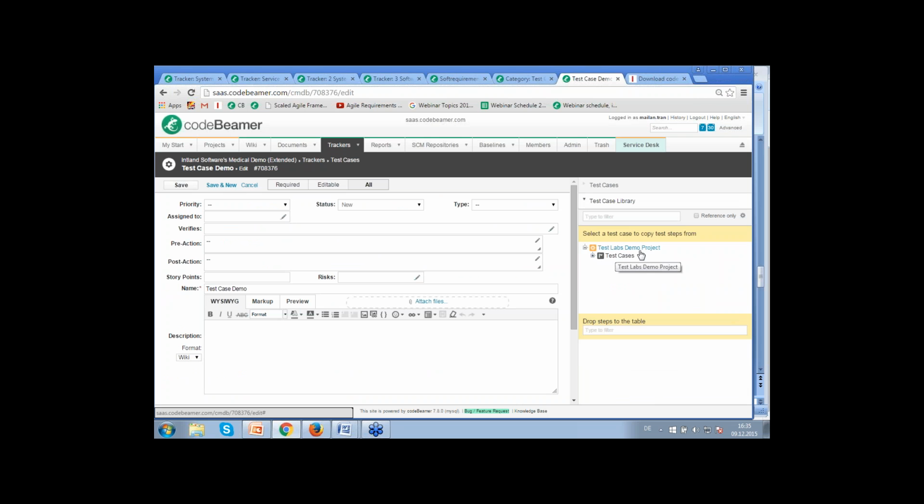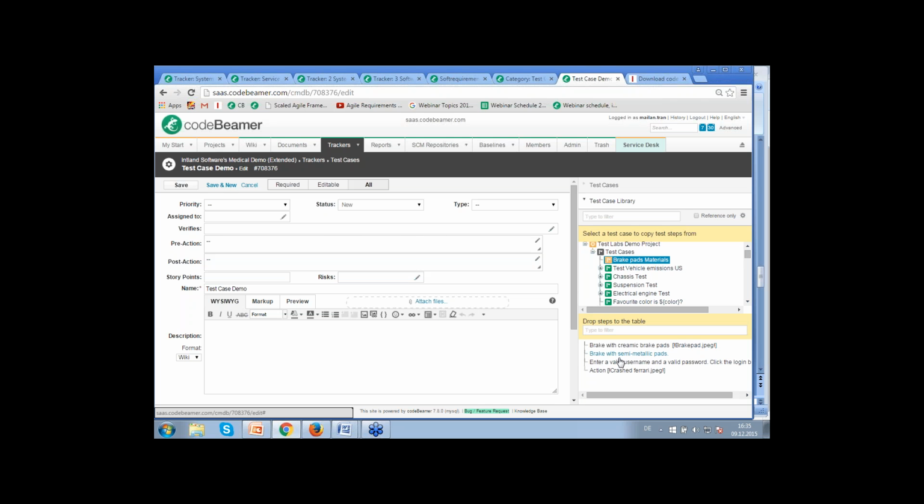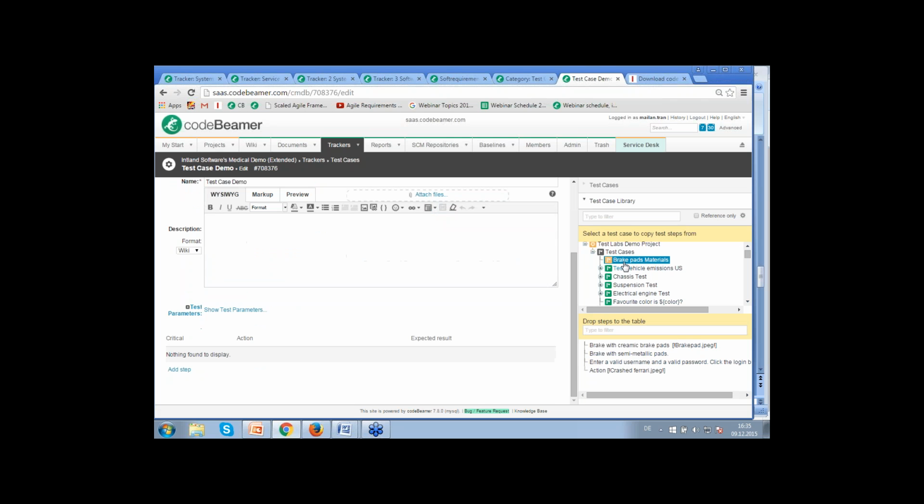So for example, I'm about to reuse a test step in another project called Test Lab Demo Project. And here I have another test case, and down there you can see all the test steps in this particular test case. Now, this is a known feature that we already have. So just by drag and dropping, you can reuse the test steps.